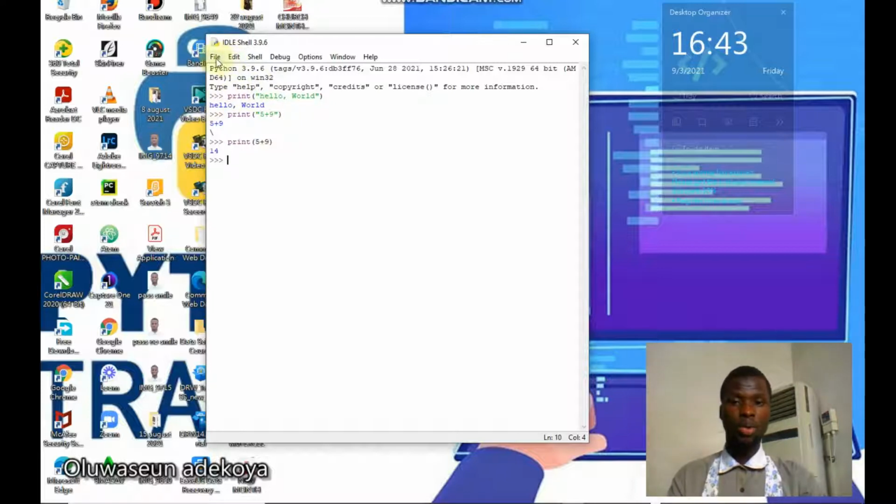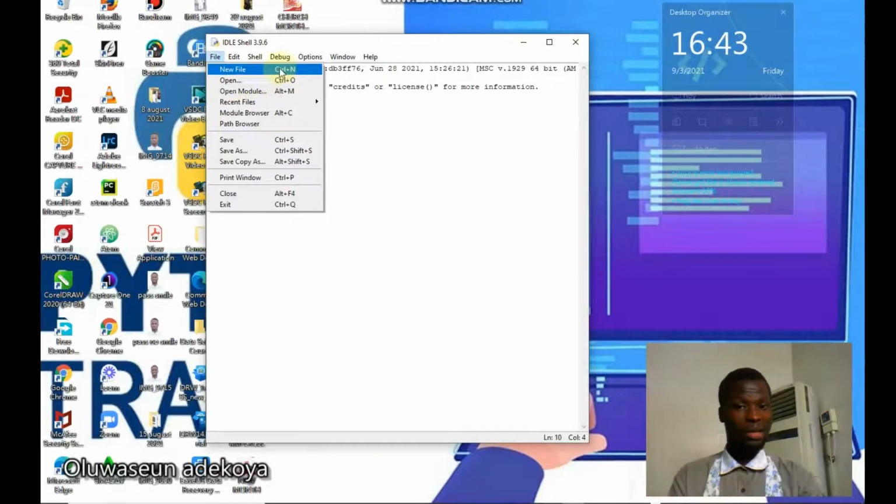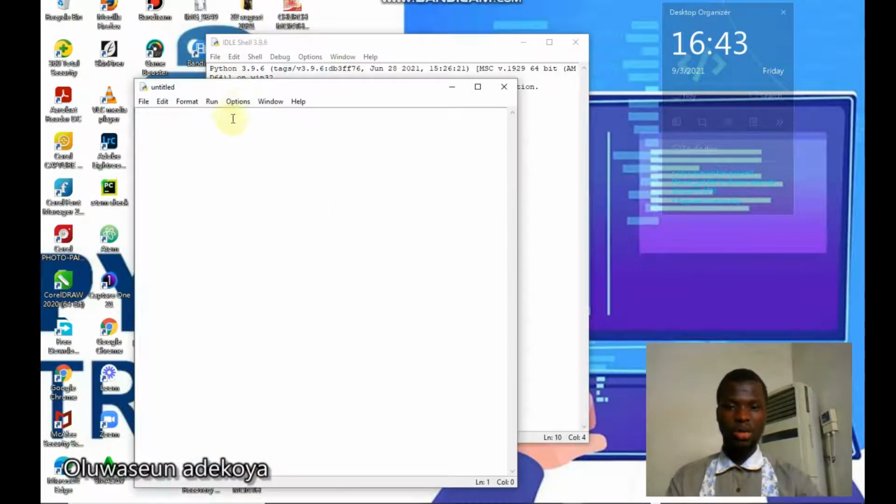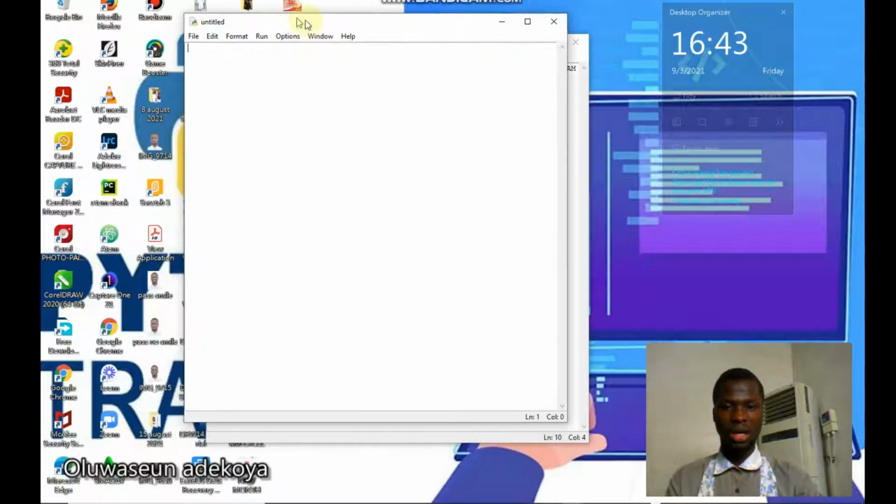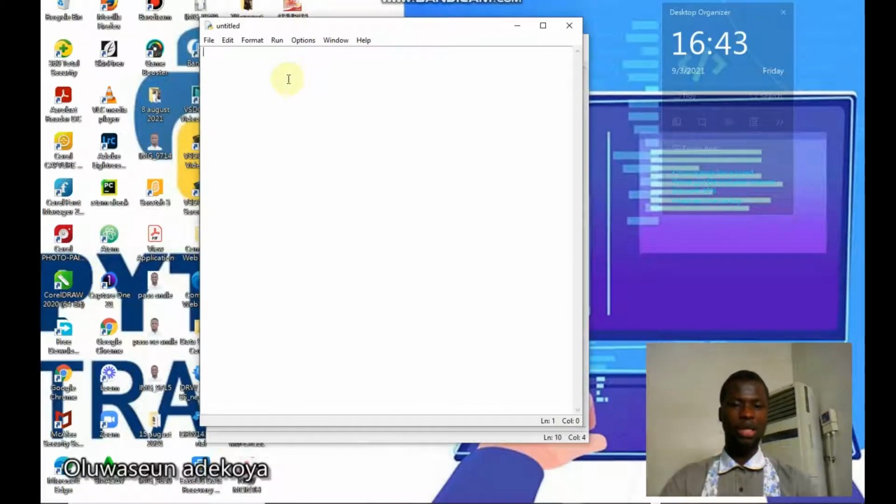operate. To get to the next environment, which we call the script environment, click on File and Open. I believe this is the first time you're using it, so you begin with a new file. This you see here is the script environment. Here you can write a lot of code and run it, and the shell environment will run the code for you line by line. Okay, so let's do this.